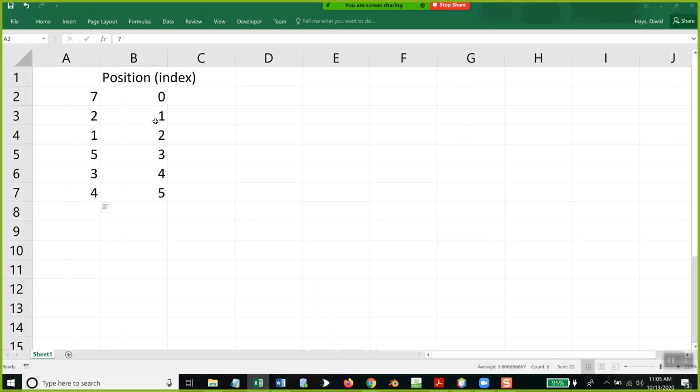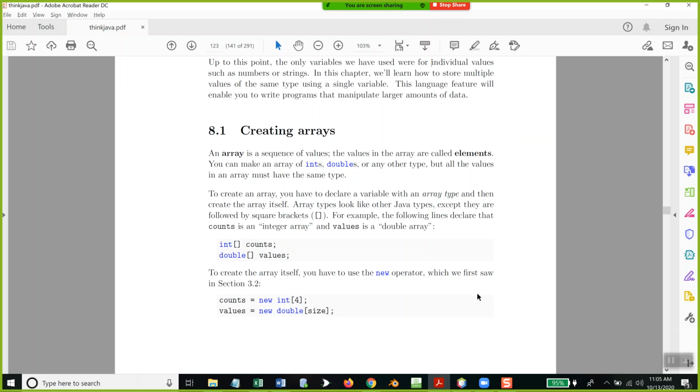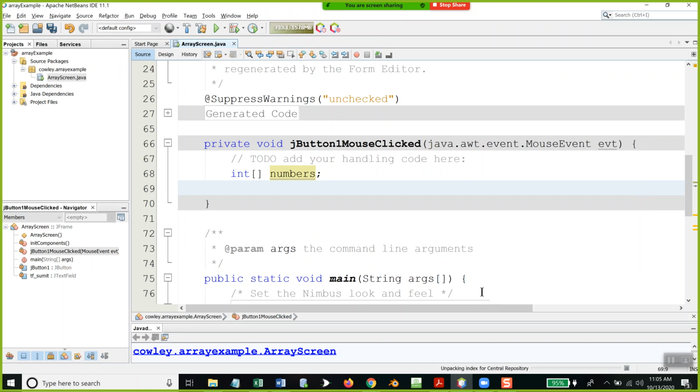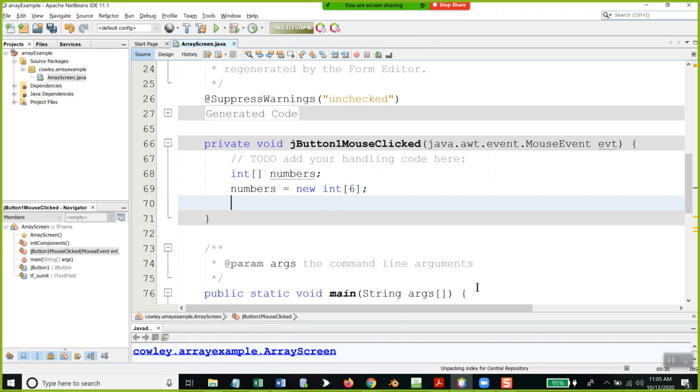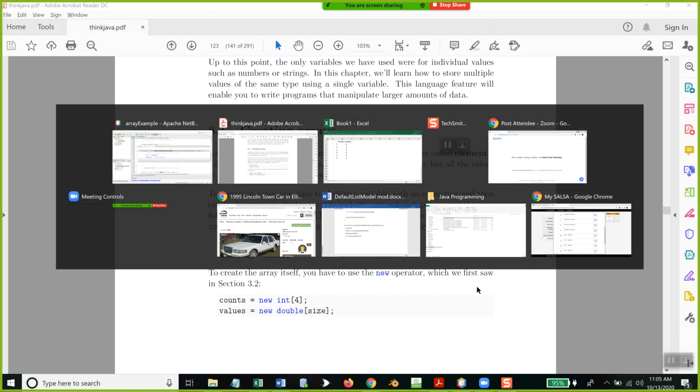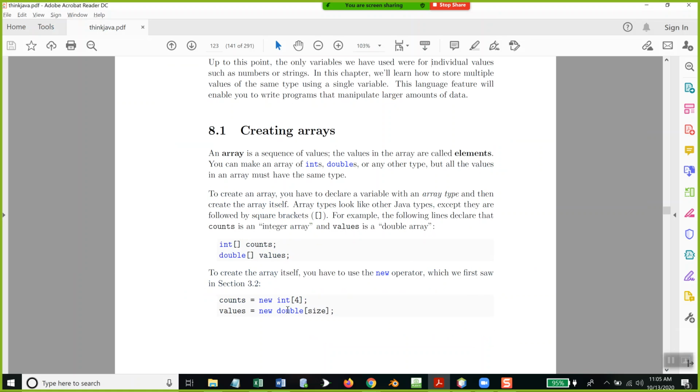Now the size. This one is going from position 0 to 5. If I count them up, there's six in here. So my size will be 6. So if I come over here, numbers equal to new int 6. And that's, again, create an instance of it, set the size.